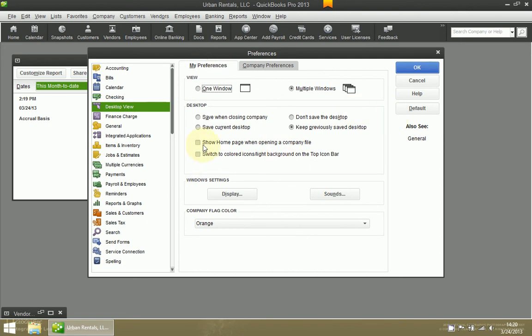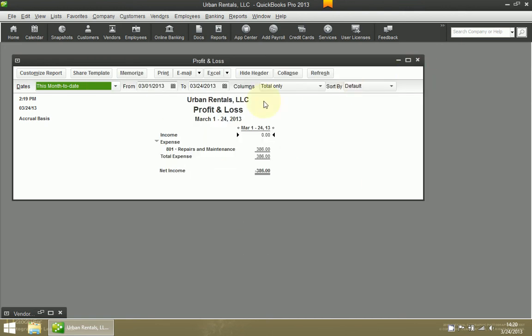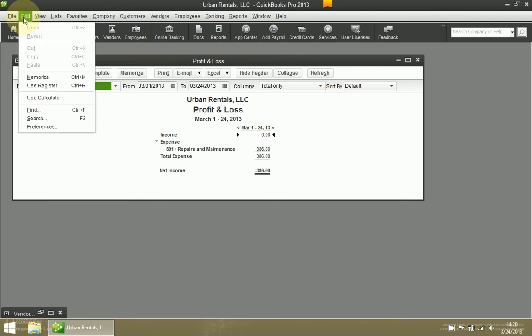So now look at here. We open this up again, and we see that we've got a new option here, which is Keep Previously Saved Desktop. So if I wanted to change which windows were popping up, then I would want to go back to Save Current Desktop and click OK. And then whatever changes I had made with whatever windows were open would be saved. So a great way to customize how QuickBooks works for you.